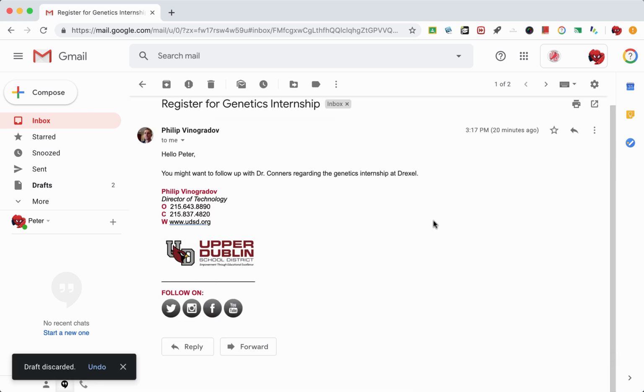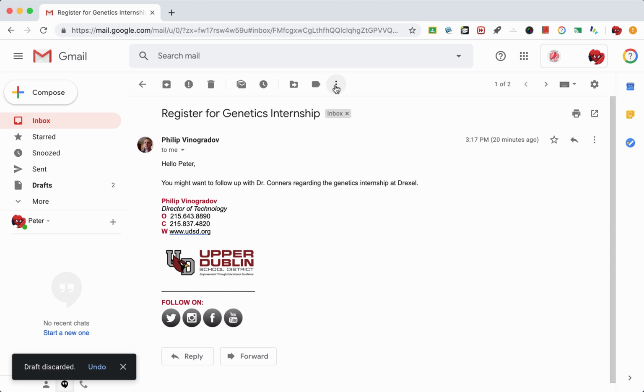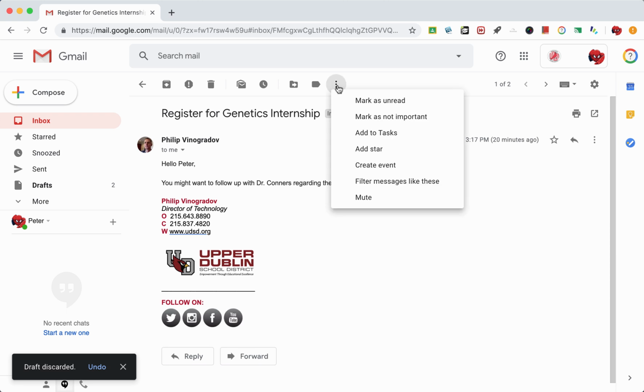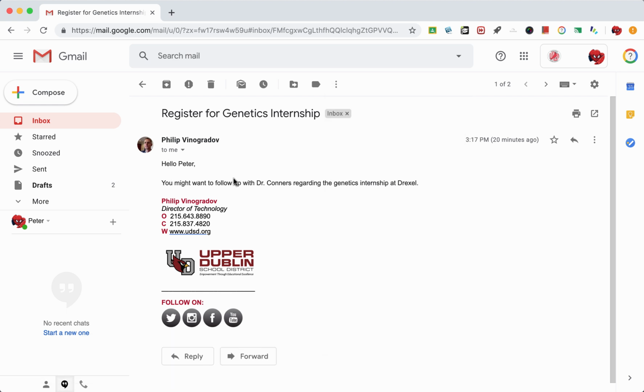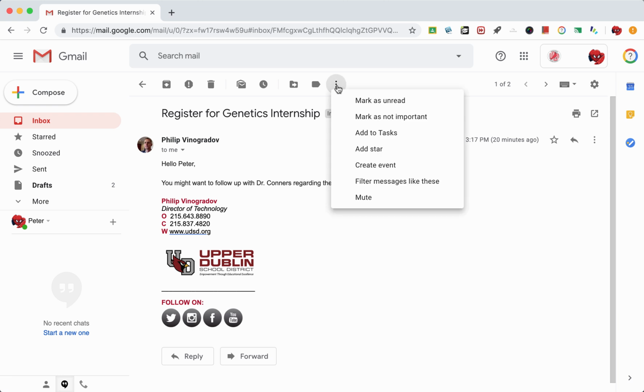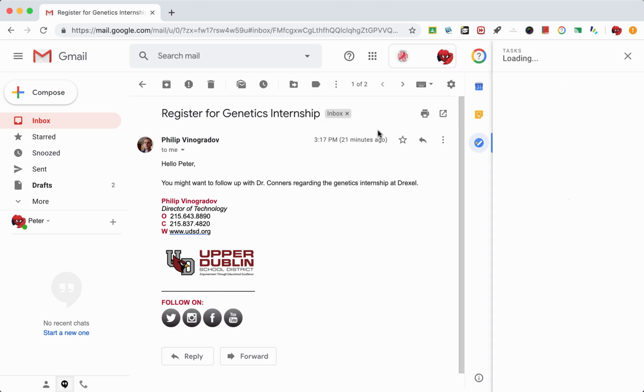Finally, I have integration with my calendar. So I am able to go ahead and say, this is something that I need to follow up on as a student. I received this email from Mr. Vinogradov, and I want to follow up on this internship offer at Drexel University. I need to go ahead and set a calendar date for that to happen. So first I will add it to my tasks.